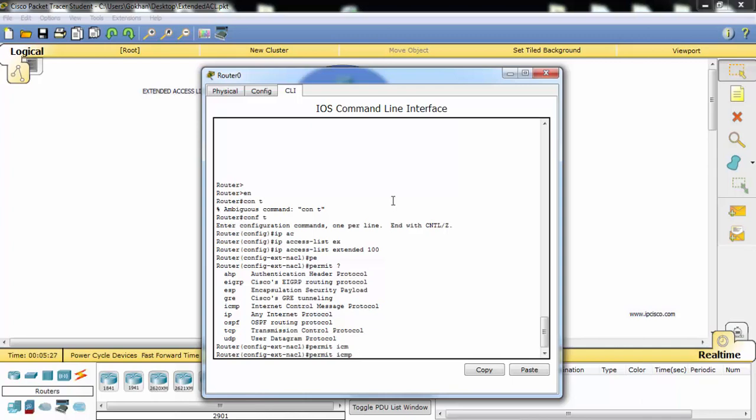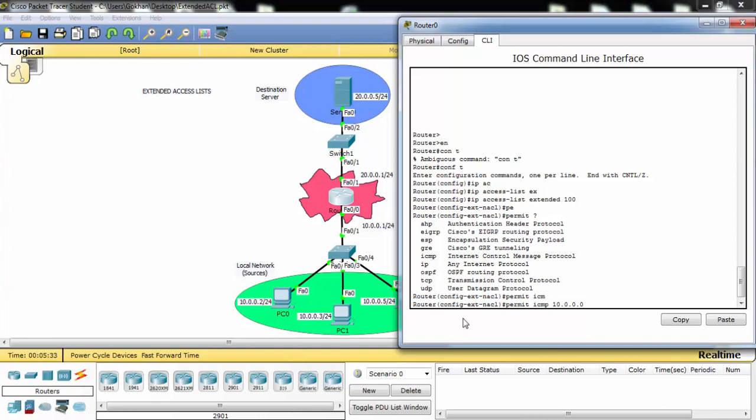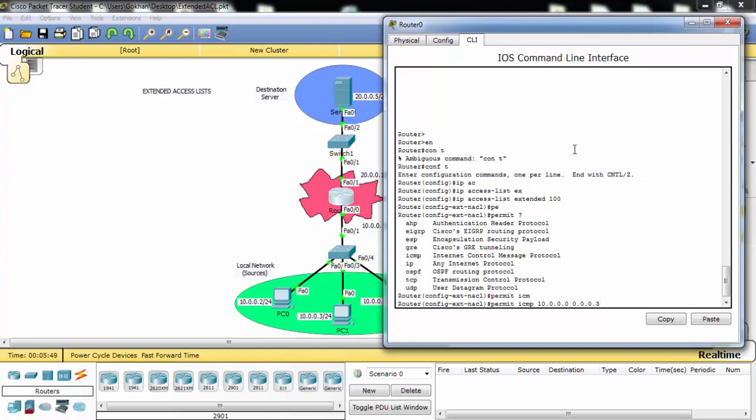and I'll give the network IP address, our local network IP address, and I will write a wildcard mask here. This wildcard mask includes the first two PCs. I will talk about this wildcard mask later, and I will write the host. Here the host is server, the destination part. You can write like this also, or you can write host.